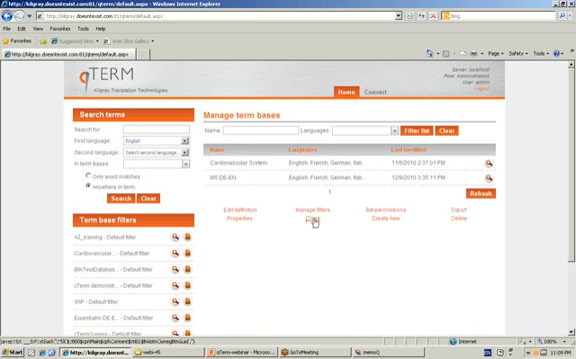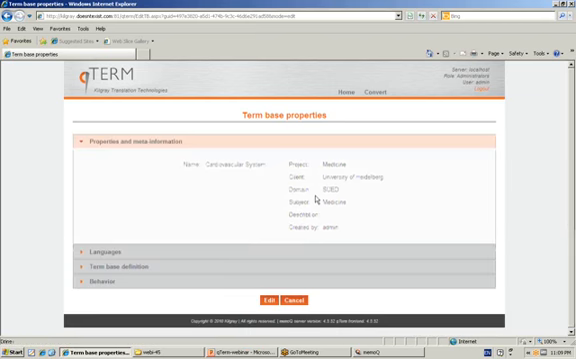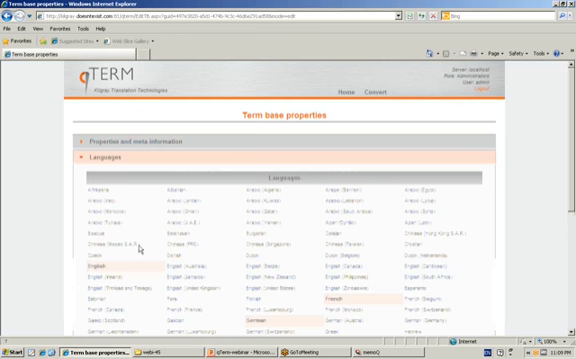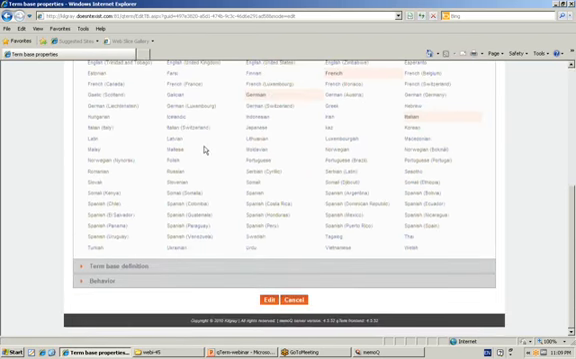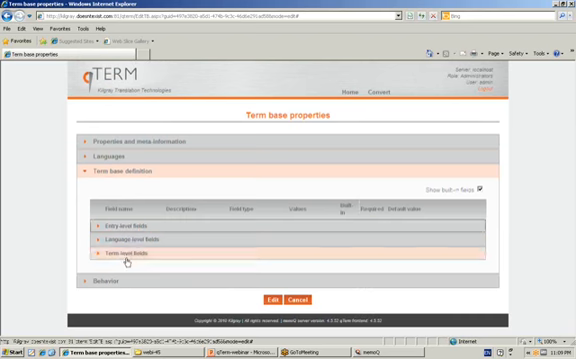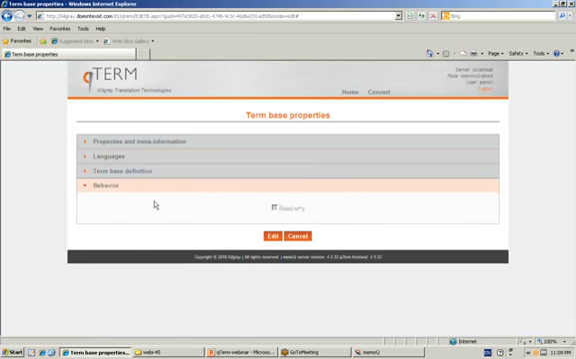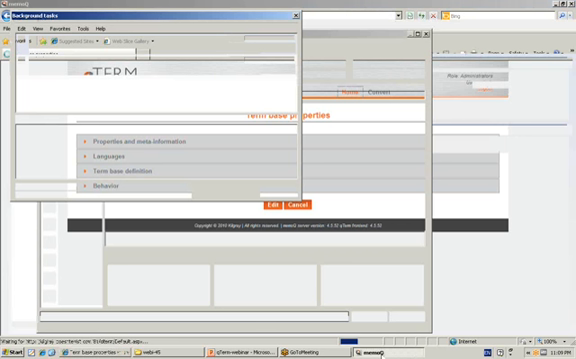I can export, I can clone term bases, or I can just simply go into a term base and edit either the definition or the complete properties. By properties, you can see that meta information is here, you can see the languages here, and you can add or remove languages at any point if you edit the properties, and you can also see the term-base definition here on all levels, and whether it's a read-only term base or not.